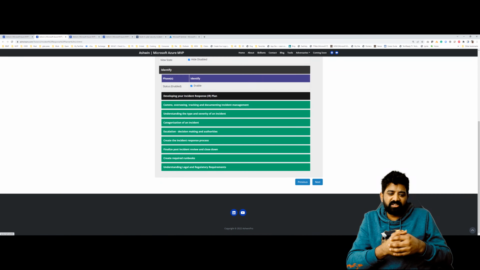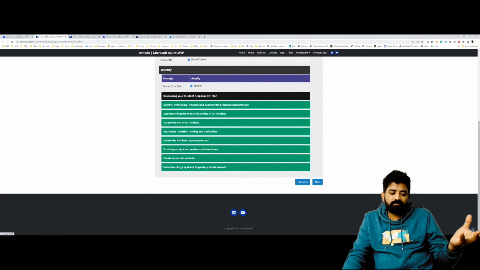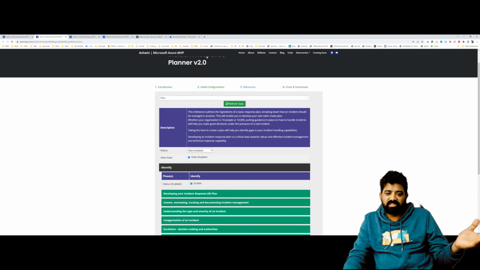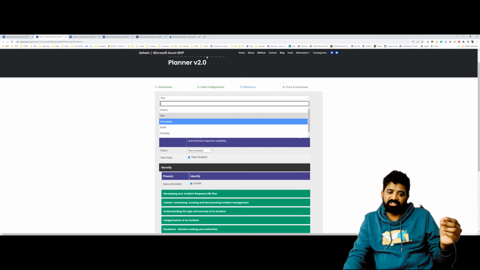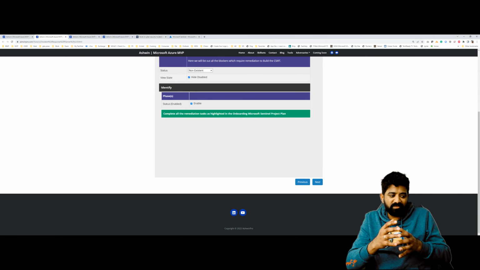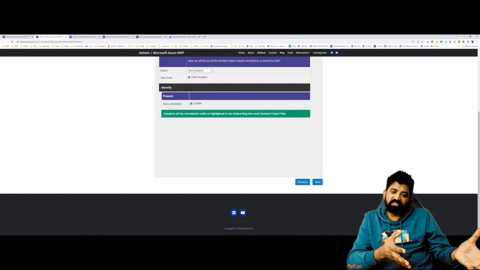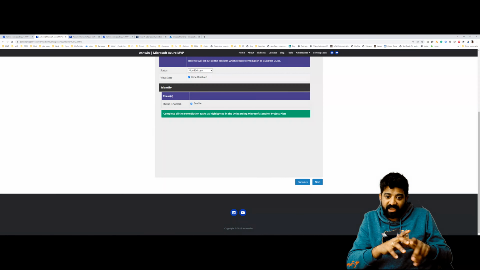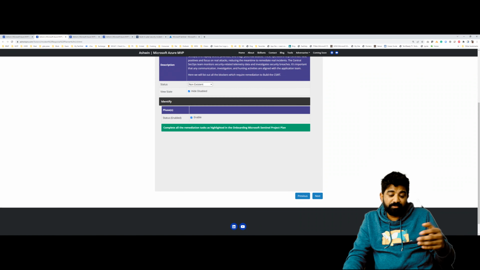Then if a runbook is required, we look at its creation, and then at the legal and regulatory requirements as well. That's what the planning section involves. For the remediation, you can see that I'm talking about remediating all of the things mentioned in the onboarding Microsoft Sentinel project plan. Again, I would ask you to go through the video made exactly on that. I will put it in the description.